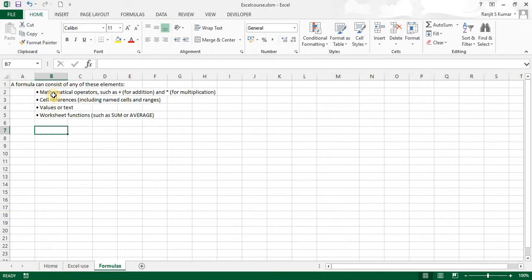A formula can contain mathematical operators. It can be cell references. It can be some values or text. It can be worksheet functions. So let's see what they are. When I say it can be a mathematical operator, I mean the plus or the multiplication or the minus sign. So we can write equal to, say, 100 multiplied by, say, 8. So that's a formula including a mathematical operator.